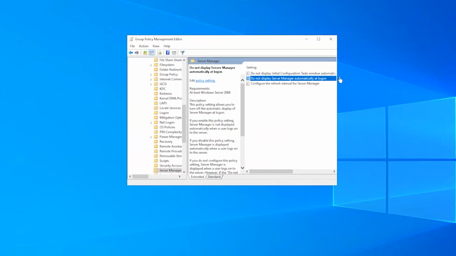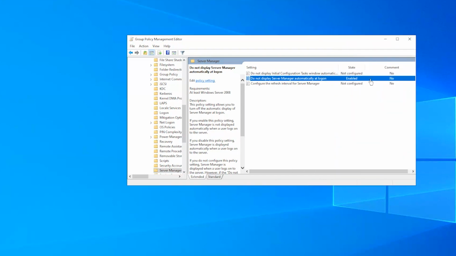We have defined our OU level policy to disable Server Manager auto launch, which applies to all OU servers.